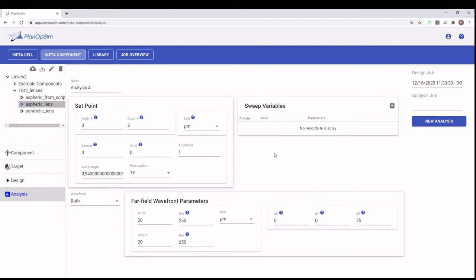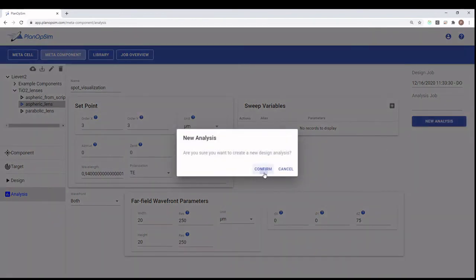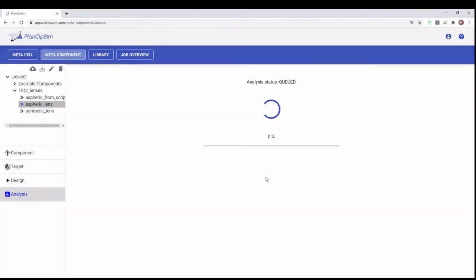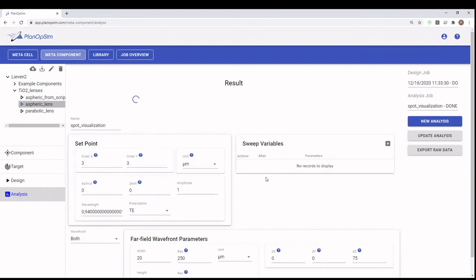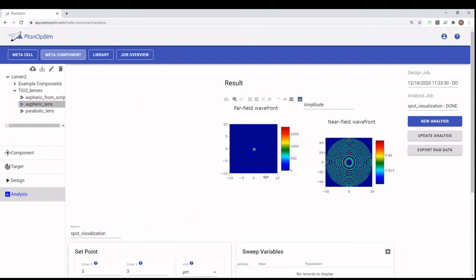This is now all I need to do for this simple analysis. I can just give it a name, so I will call this the spot visualization. Voila. And I can launch the analysis by clicking New Analysis. This will then let the meta component calculation simulate the behavior of the meta lens at different distances and for different incident conditions. Voila, here our analysis is finished and we see the spot.